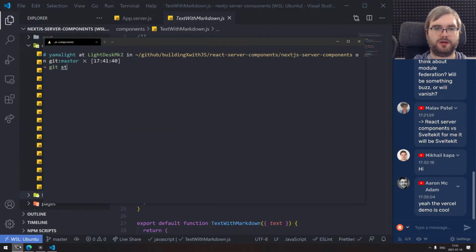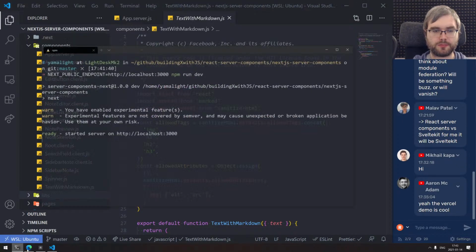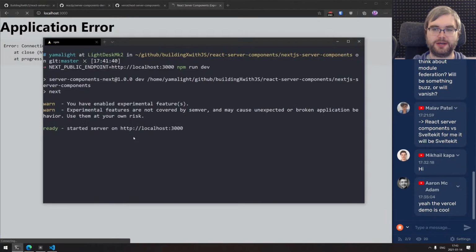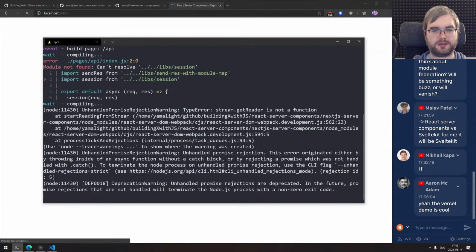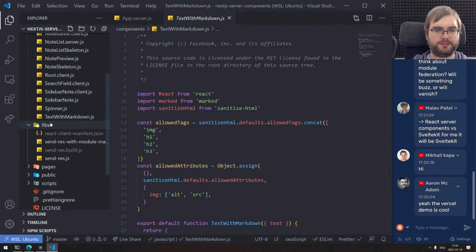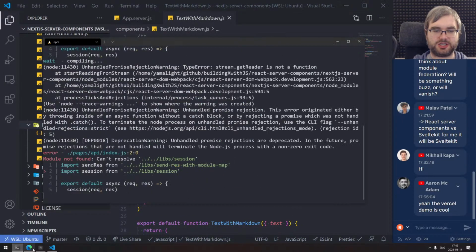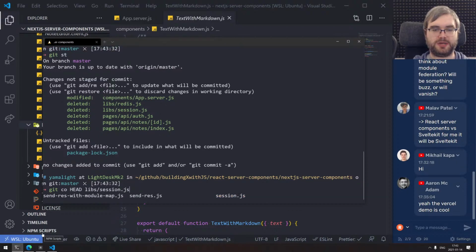Here's the question. So if I restart that, are you gonna start working? Are you gonna complain about something else? Am I missing something? Okay. Compiling, compiled successfully. Okay. Cannot find import libs session from API index. What do you mean cannot find libs? Oh, did I kill the session? God damn it. I deleted the wrong file. Oh no. Head libs session, right.